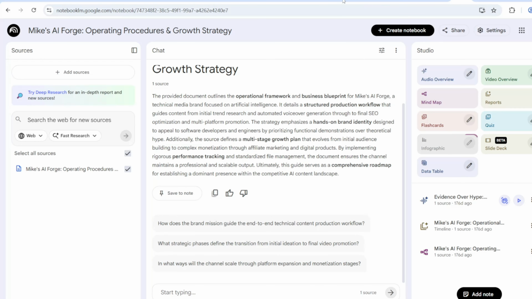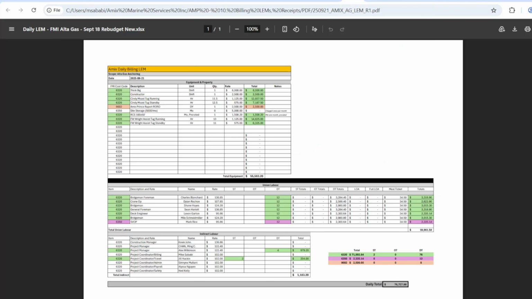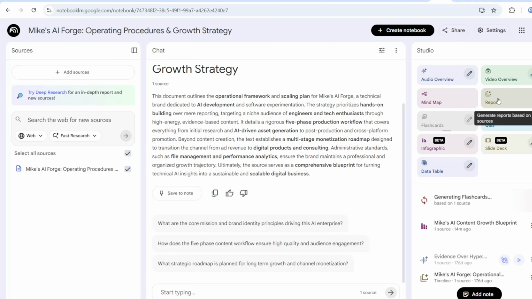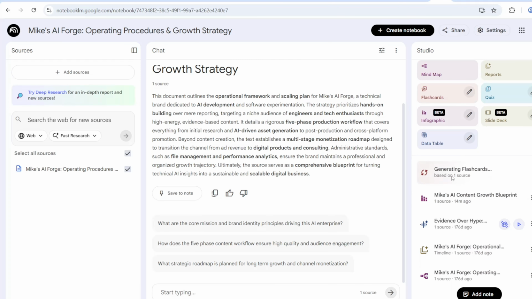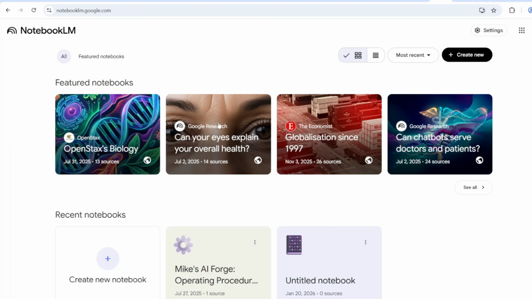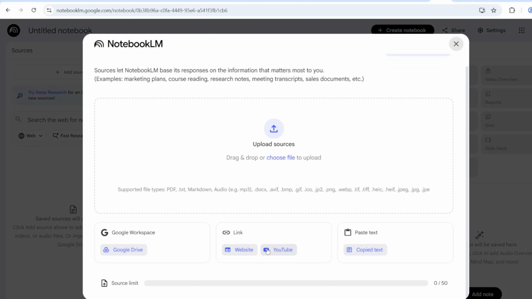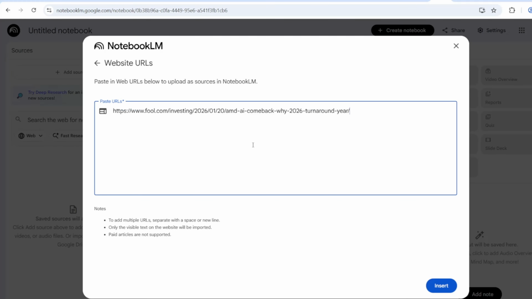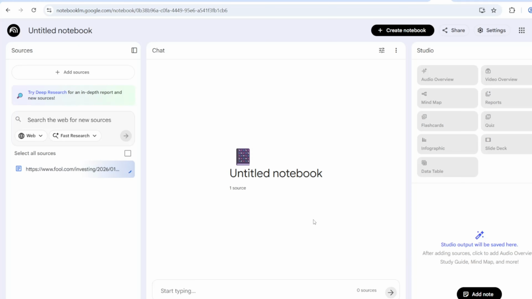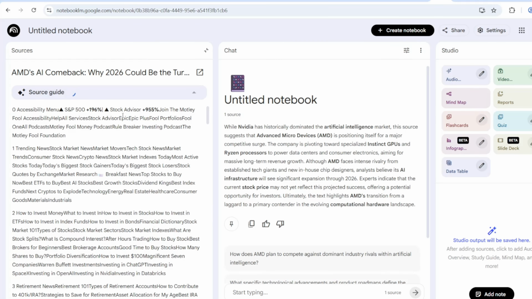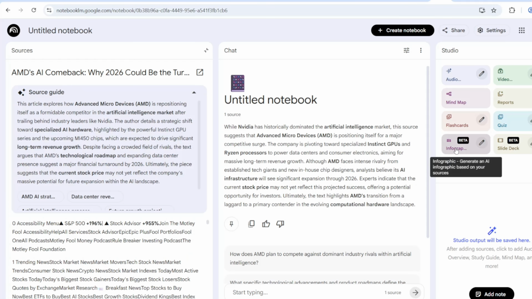See that audio overview button? This is the deep dive feature. It takes your boring documents, medical journals, legal contracts, whatever, and it generates a realistic two-person podcast discussion about them. It sounds shockingly human. They banter, they use analogies, and they break down complex topics so you can listen while you drive. It basically turns your reading list into a playlist.